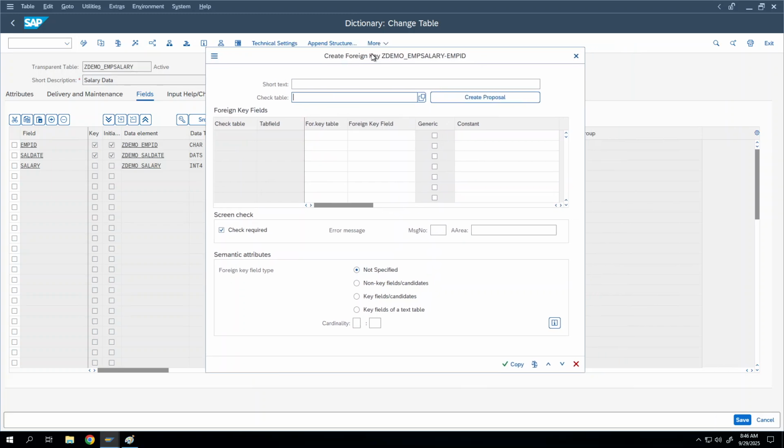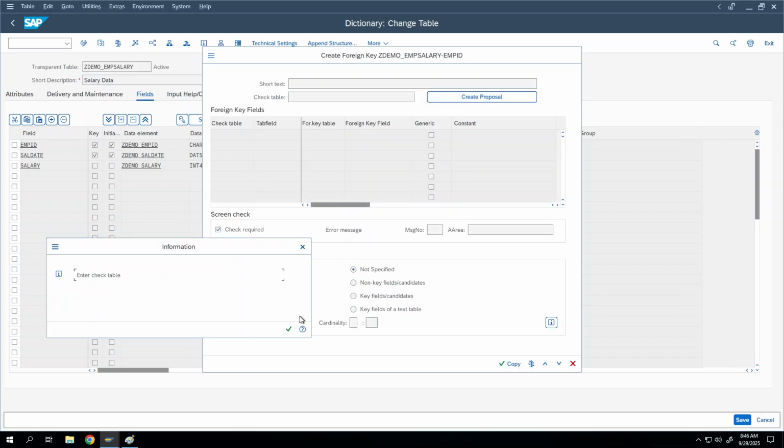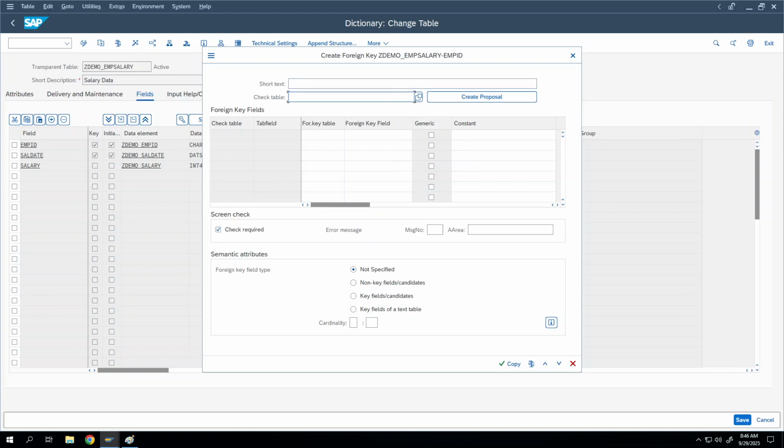Is it showing anything initially? No, right? When the data element name is the same in both tables, if you know the check table, you can directly enter the check table name here. Otherwise, you have an option called create proposal. What is this create proposal option? It will automatically propose a check table when there is a common data element.